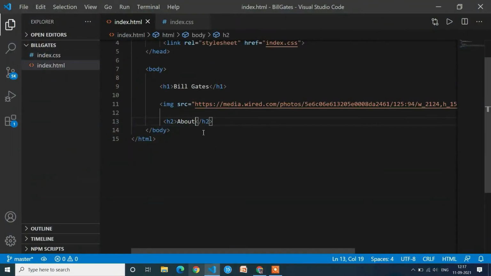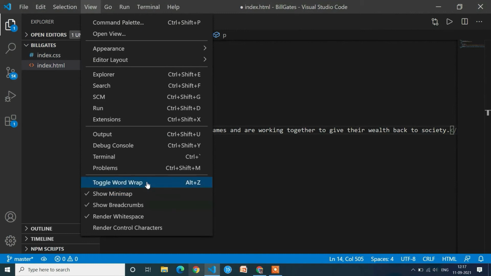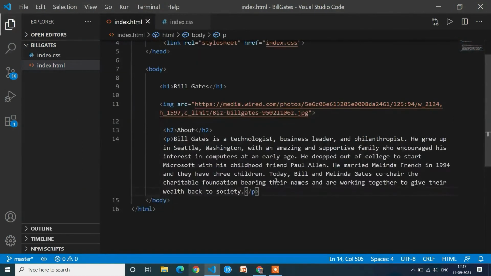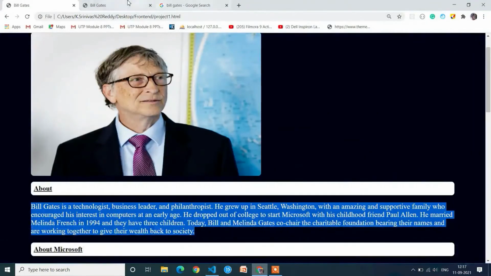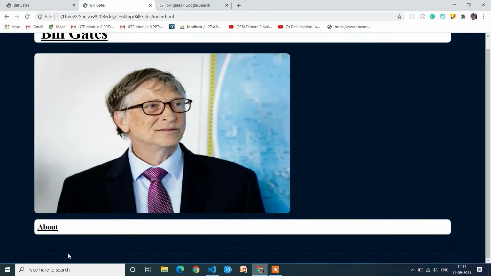You can use any text related to the Bill Gates only, because we are using the Bill Gates Wikipedia. Control S. Now I will hit the refresh button. Here you can see we got the paragraph. Now we have to make some changes to this paragraph.